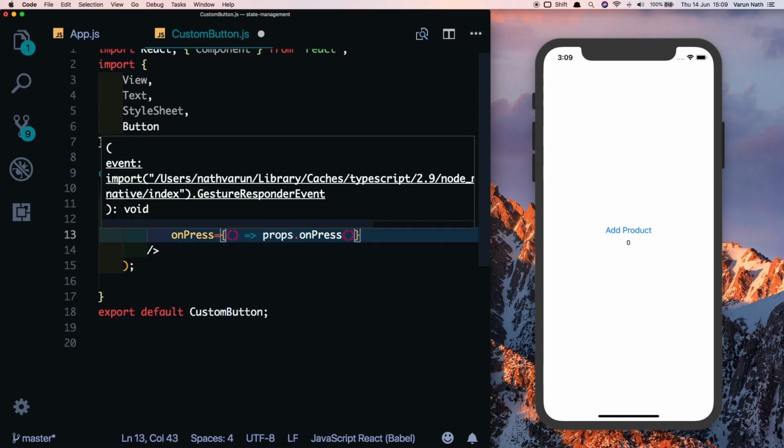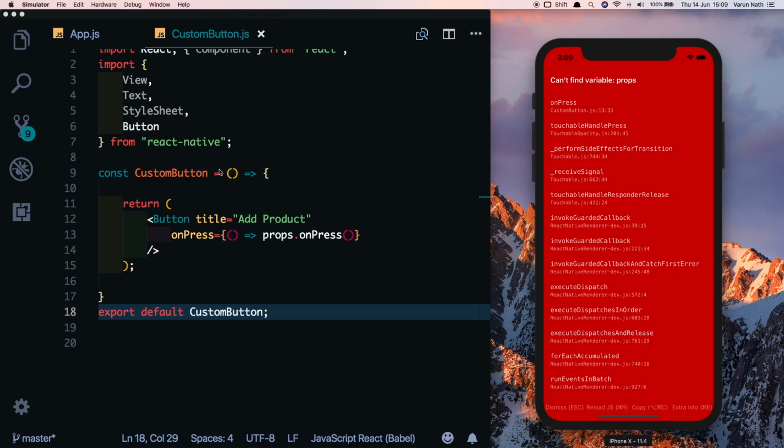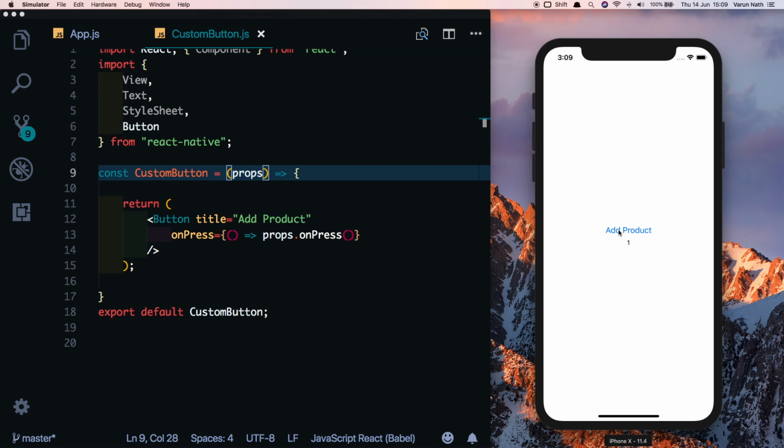Now, inside our custom button, we can get rid of the alert and say props.onPress. So if we click addProduct, we see we still get an error because CustomButton is not aware of what props is. So here, inside the rounded brackets, we can put in props. Now if we click on addProduct, we see our product count is increasing.